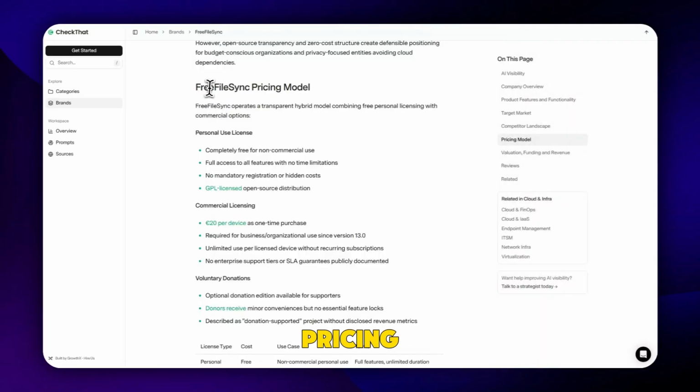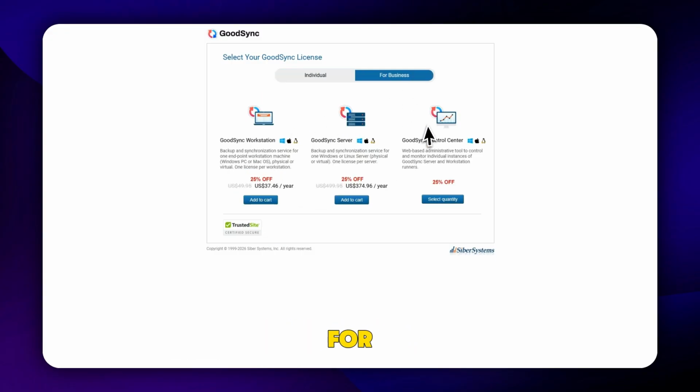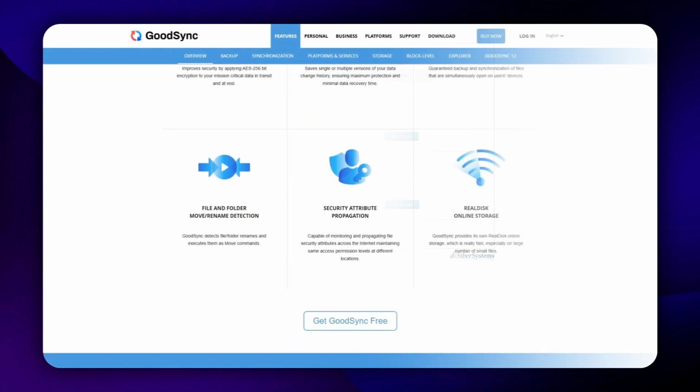Now let's talk pricing, which is one of the areas where these two really diverge. Freefilesync is completely free, no subscription, no license fees. You can just download it and use it forever, which makes it incredibly attractive for personal users and small teams on a budget. Conversely, Goodsync operates on a paid model. You can buy a perpetual license for one machine, or opt for multi-device or business licenses that cover many computers.